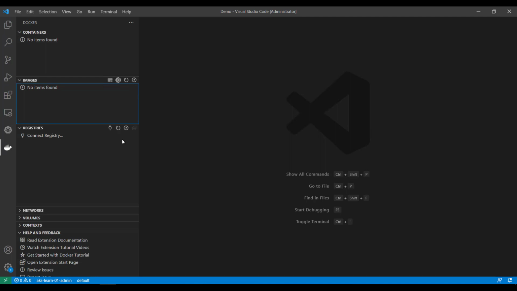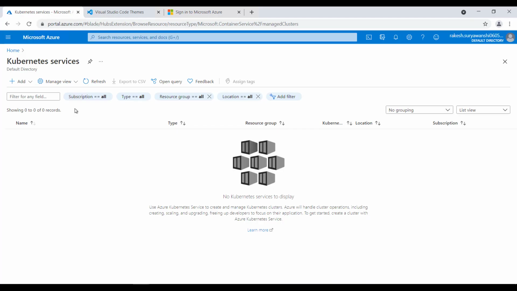I'm just making sure that the Docker Desktop which I'm using does not have any container at all, so that we can make sure we are starting our demonstration from the beginning. Also, on my Azure portal, I do not have any Kubernetes cluster created. Let's go ahead and create a Kubernetes cluster.